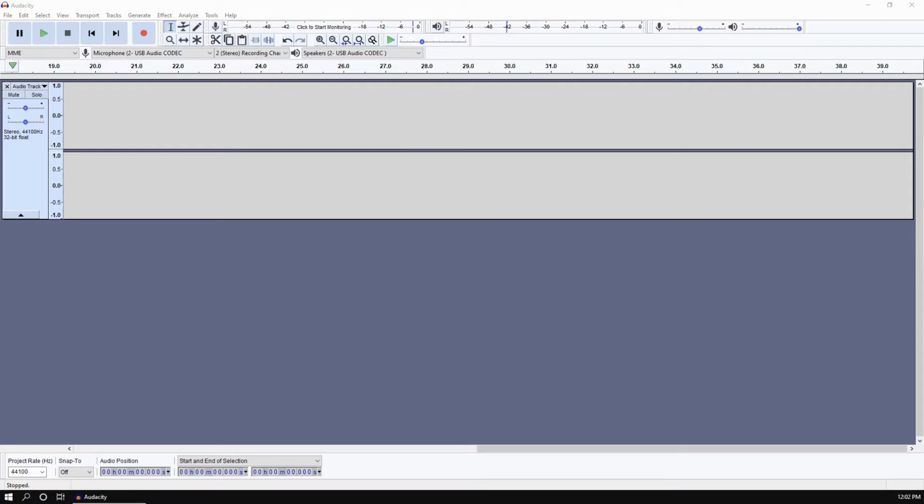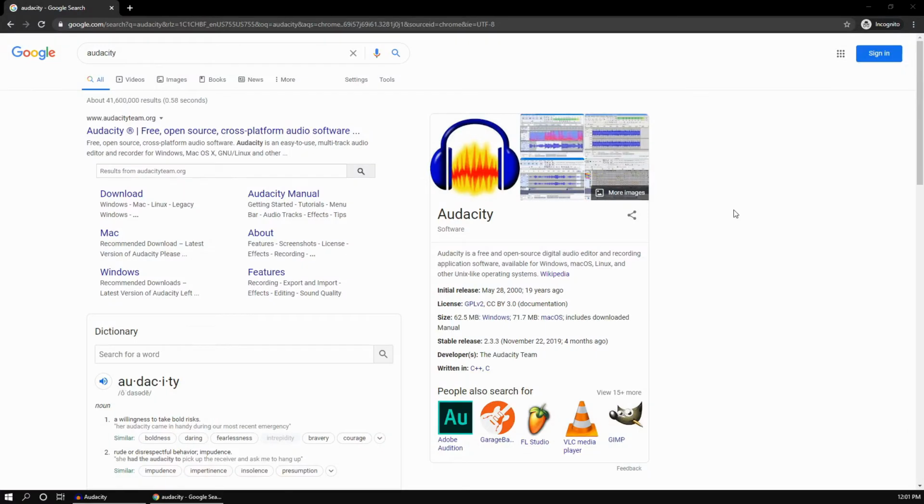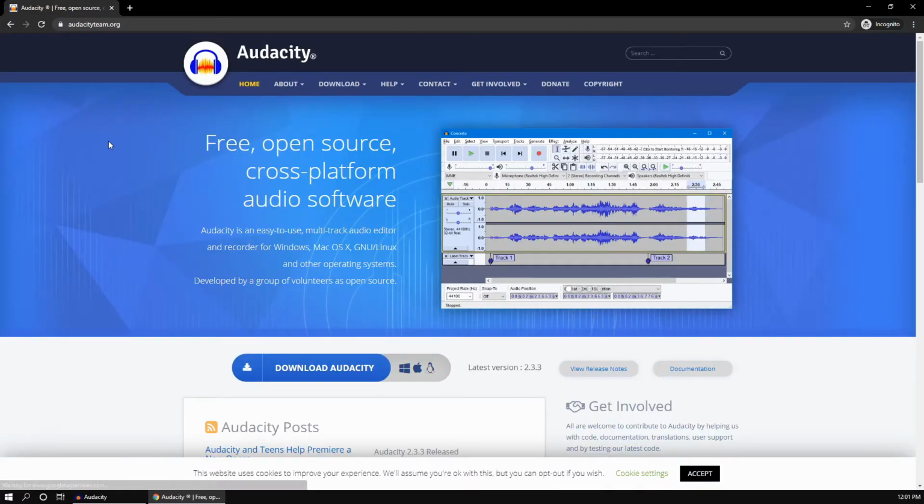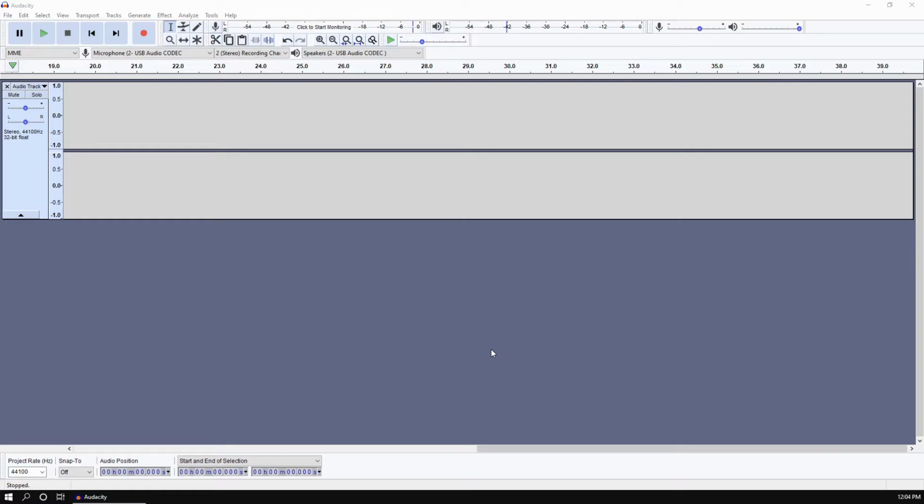So what is Audacity? Audacity is a free audio recording and editing software available on Windows, macOS, and Linux. As of recording this video, however, Audacity is not yet available on macOS Catalina. To download Audacity, simply type Audacity into your search engine and click the first relevant link and then the download button.